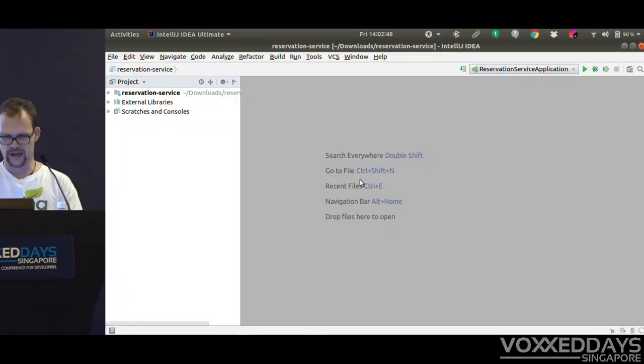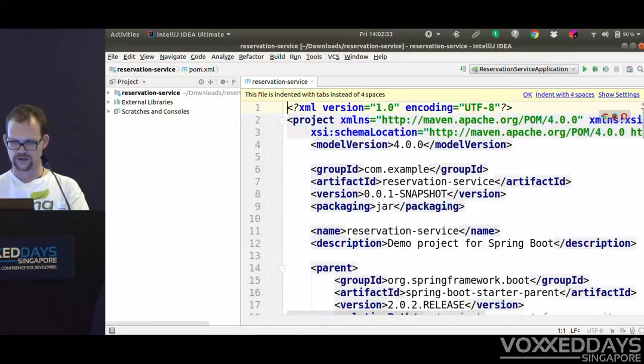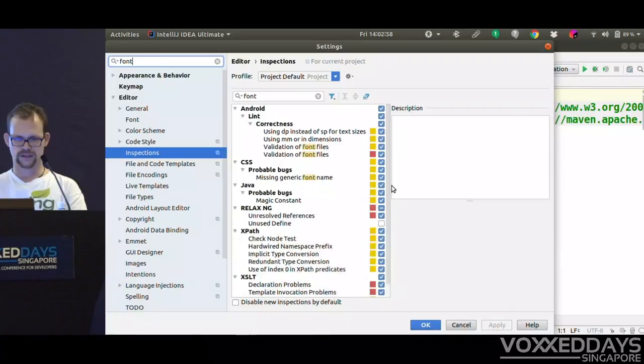Anyway, we have a new application. Let's go ahead and open this application up. Can you see that first of all? Is that font too big? It's a little too big. I will make it a little smaller.